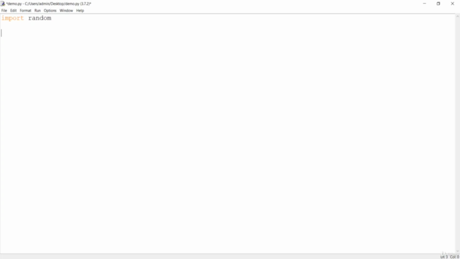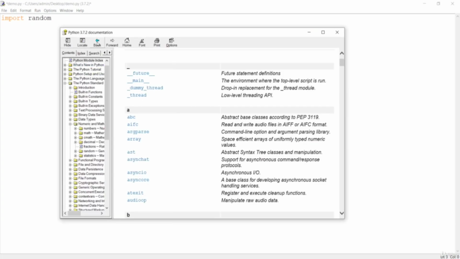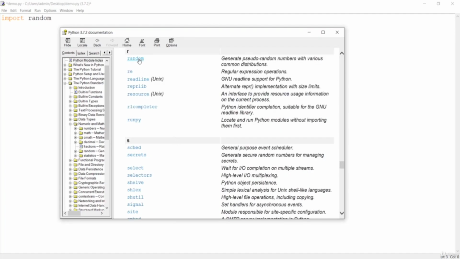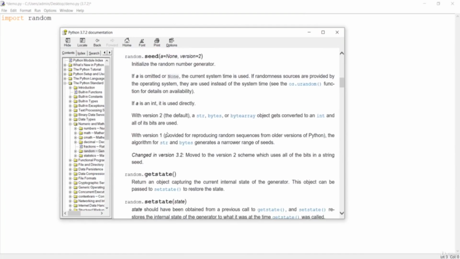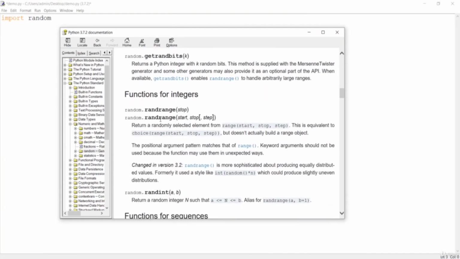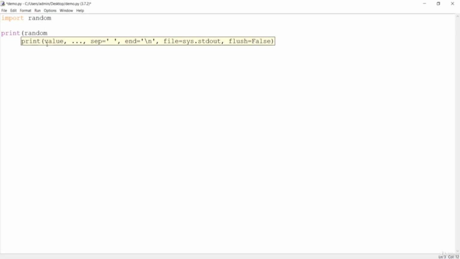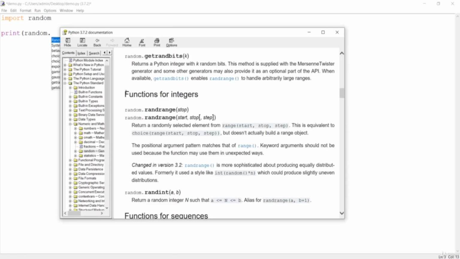Now let's go back to the documentation and go again to R and random, and let's go down here and see this randrange method. So I'll just say print me random, and if you want to use the method of this module, you have to give the dot operator, because it has shown us here the functions for the integer. If you want to make use of that randrange, it should be random first, that is the module, then give the period, and randrange.